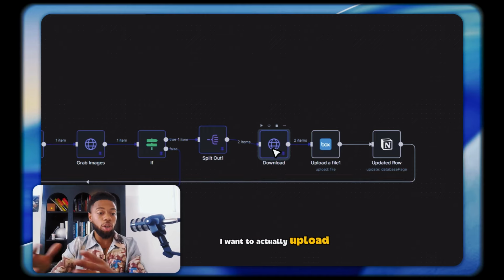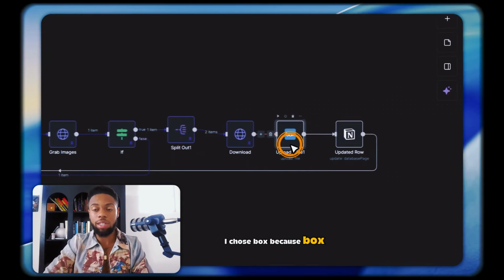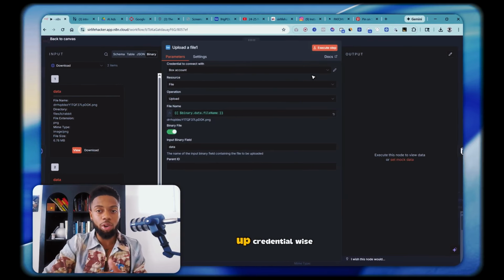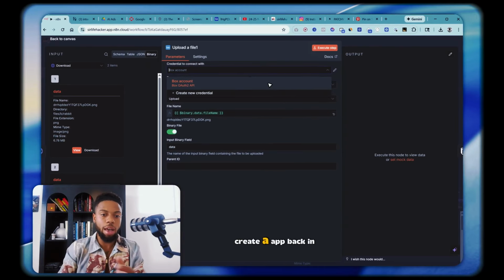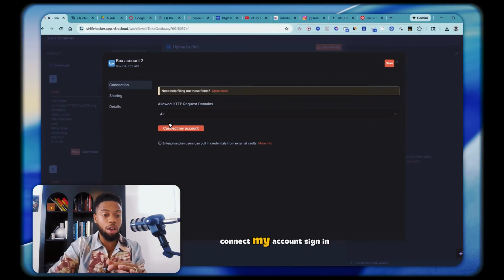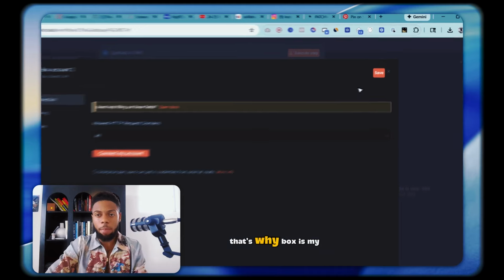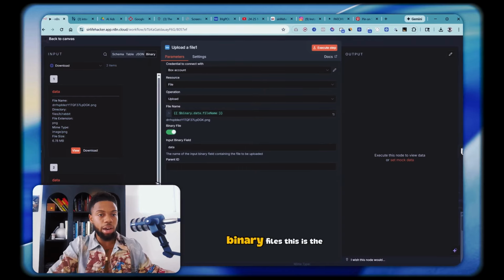I want to actually upload those into some type of storage folder. I chose Box because Box is literally, no exaggeration, the easiest one to set up credential-wise. Google Drive, you got to go through a whole bunch of stuff, create an app, backend, etc. With Box, all you literally have to do is go to connect my account, sign in with Google, and you're in. 2 steps. Why would you not do that? That's why Box is my preference for storing actual binary files.